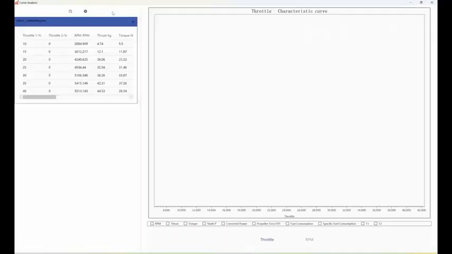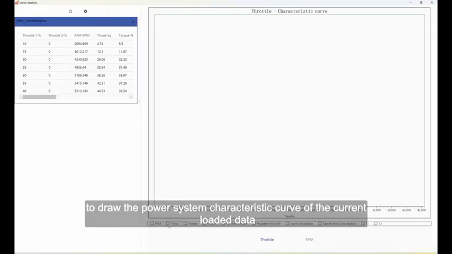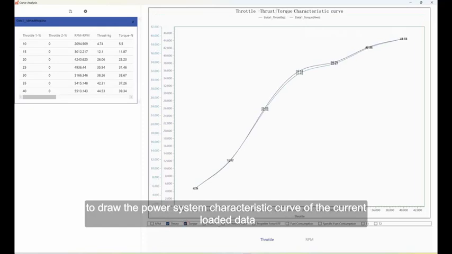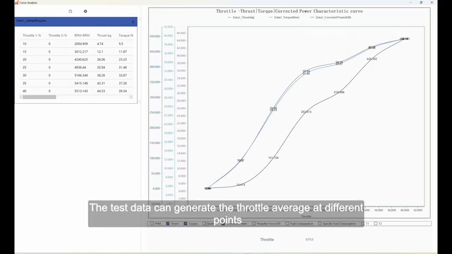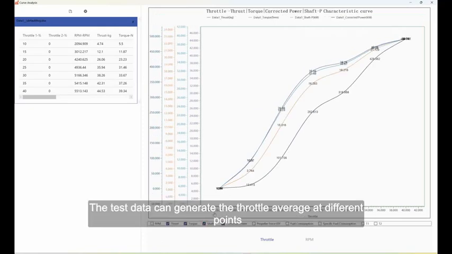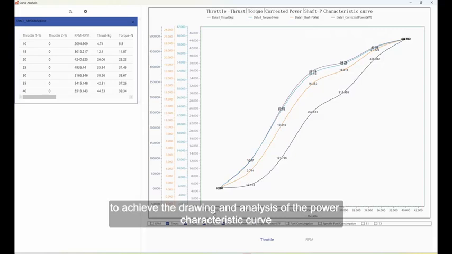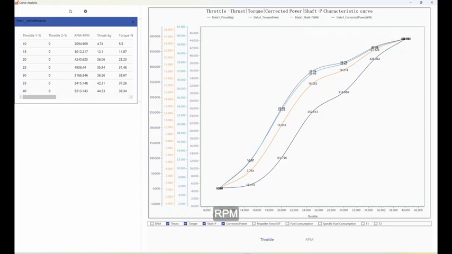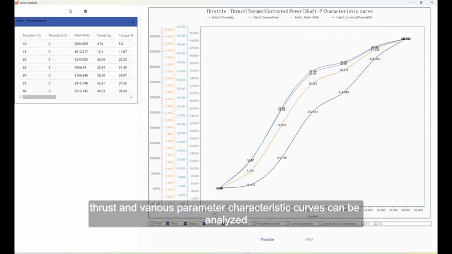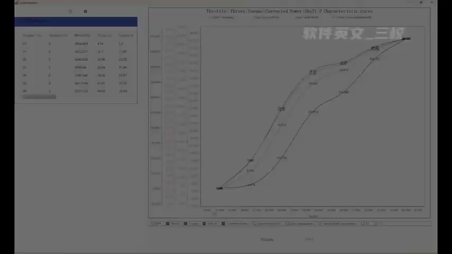Curve Analysis. Click Curve Analysis to draw the power system characteristic curve of the current loaded data. The test data can generate the throttle average at different points to achieve the drawing and analysis of the power characteristic curve. The throttle, revolutions per minute, thrust and various parameter characteristic curves can be analyzed.